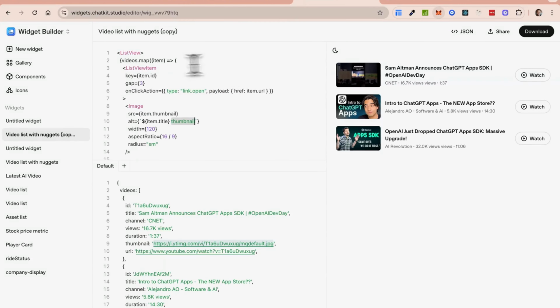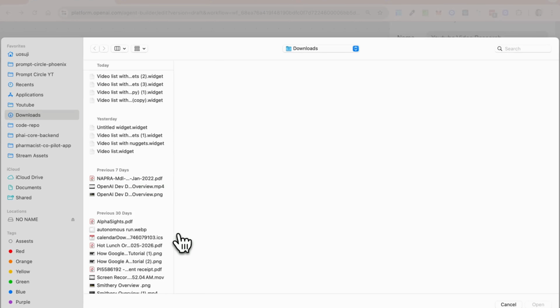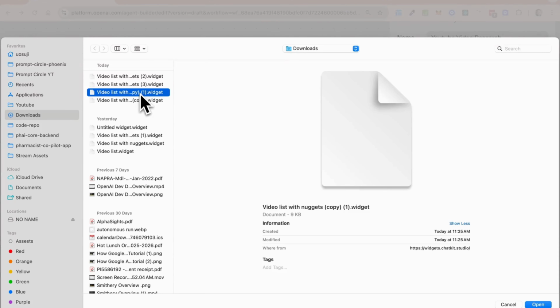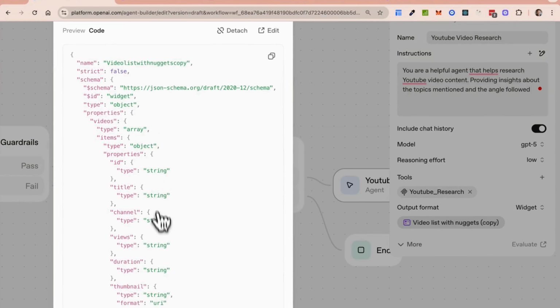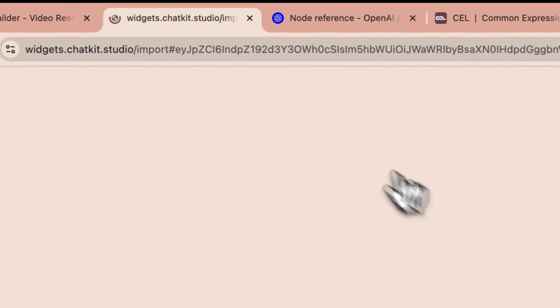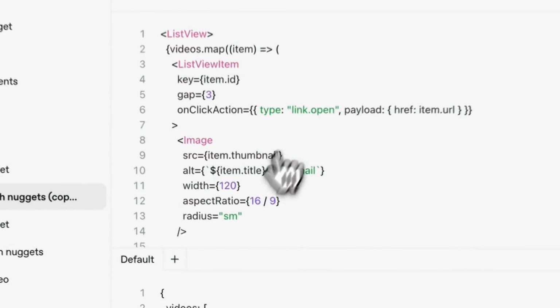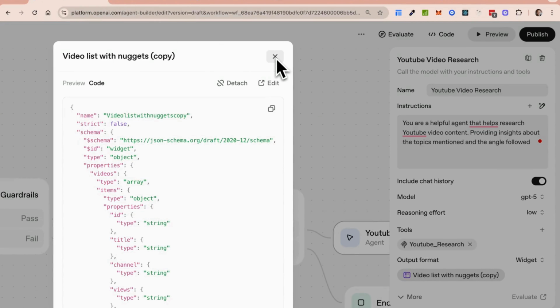Once you do work with the widget, you can download the widget. If I click on widget, I can upload an existing widget. In this case, I'm going to use this one. This is the latest one I'm using currently. Then you can see your widget right here. You can also see the code associated with your widget as well. If you want to edit it, you can hit edit. It takes you back into your widget builder. You can make certain edits to it, download and re-upload again. So that's how widgets work.